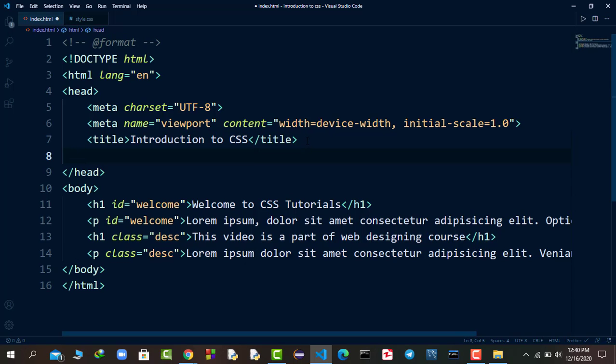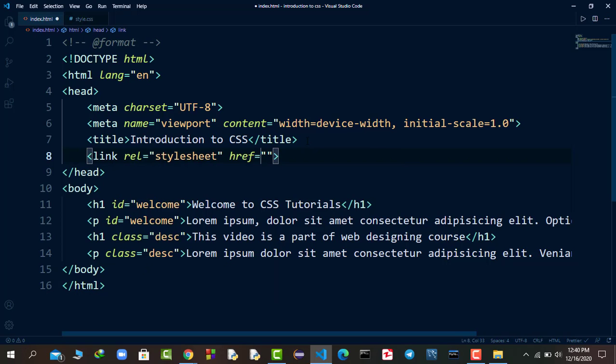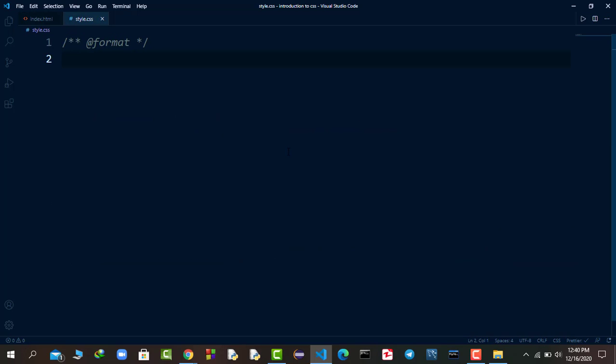So I will go here and provide a link tag. You just need to type link, and you will get this. So link rel is stylesheet, and href is the hyper reference. You have to provide the hyper reference of your style sheet file, or you can say your CSS file. So here we'll say style.css. Now this file is linked with this HTML. Now here you can apply the styles.